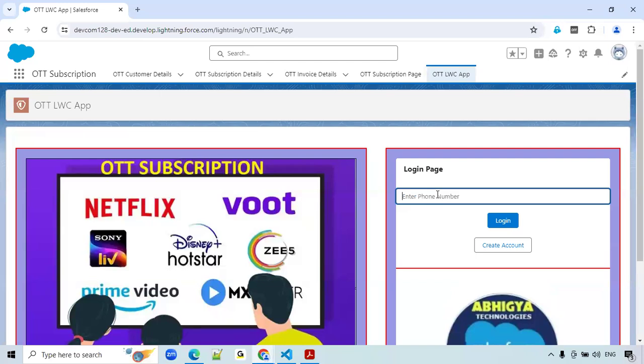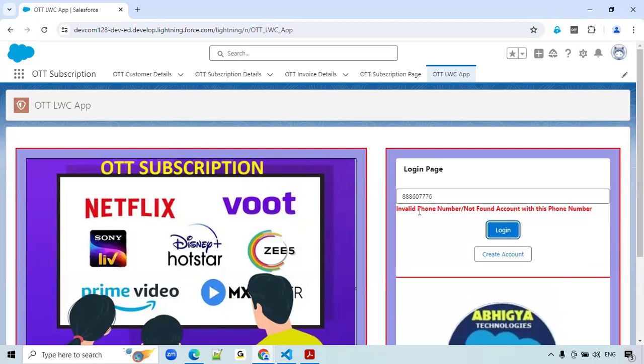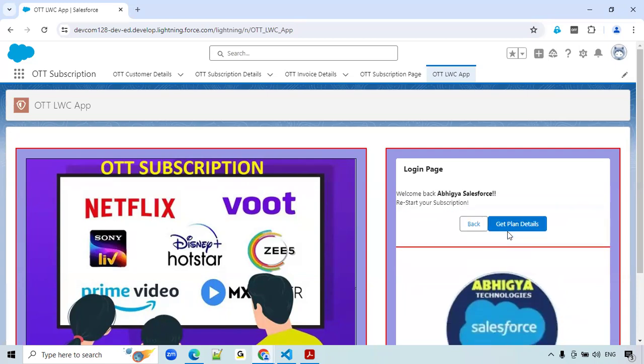So here we are giving 76. Click on login. So here we have the back and get plan details. Now when we click on the back, it must navigate to the login page again. It must go to the login page when we click on the back button.